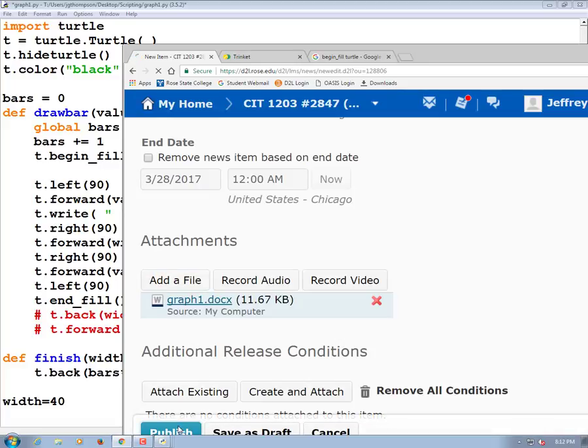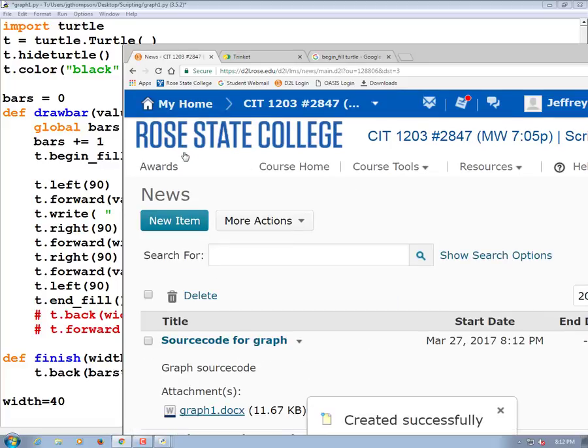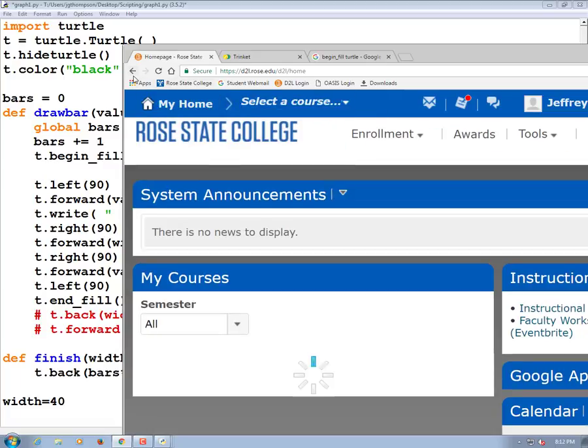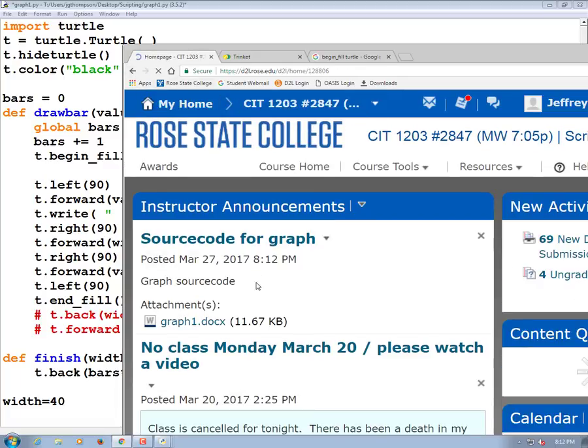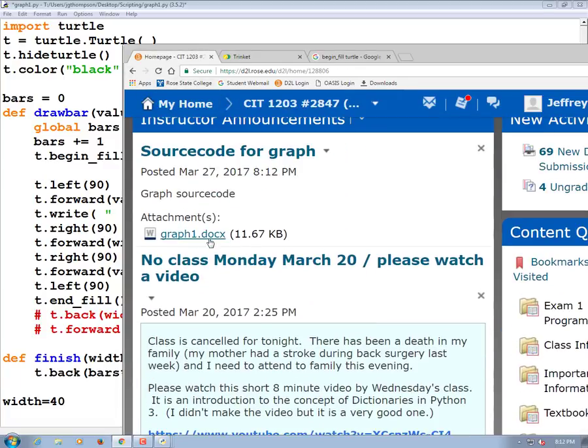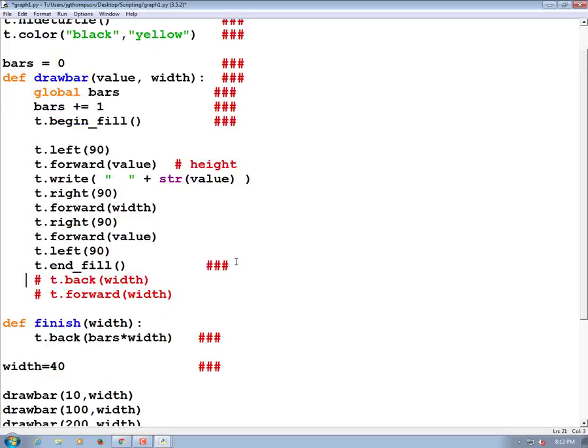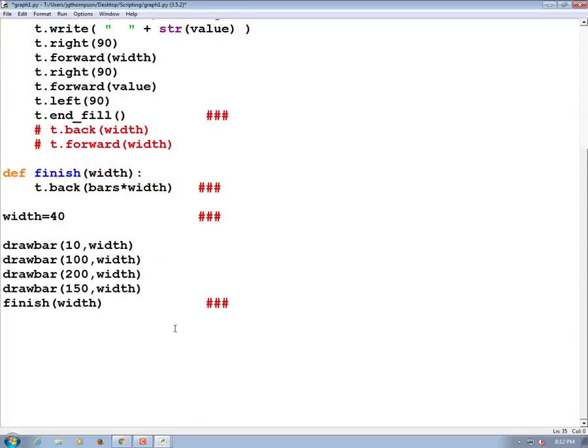Alright guys, if you go to the front page of our D2L section, you will see that there's a Word document there called graph1.docx. It got really slow though. You can just copy and paste out of it. Alright, so that's pretty neat code, in my opinion.